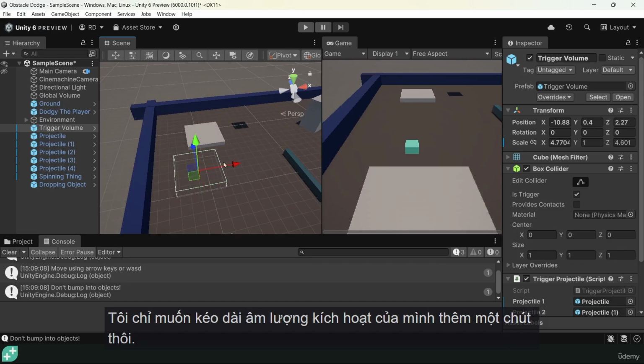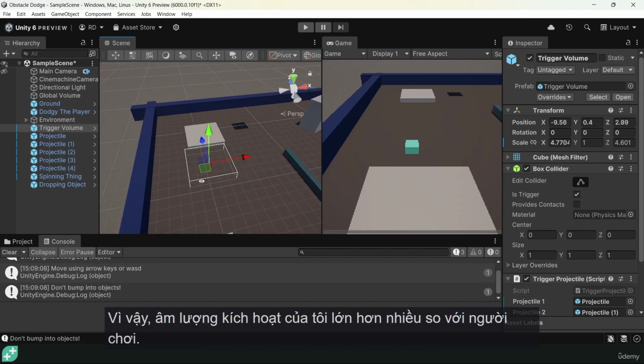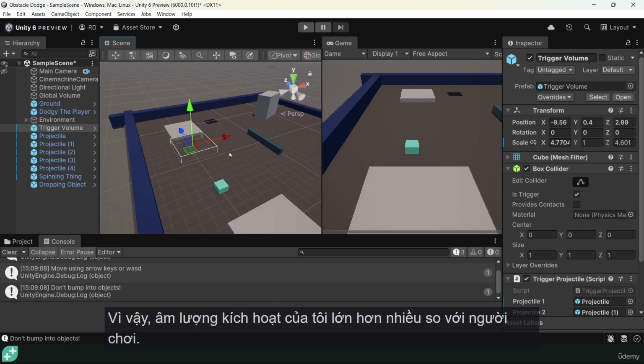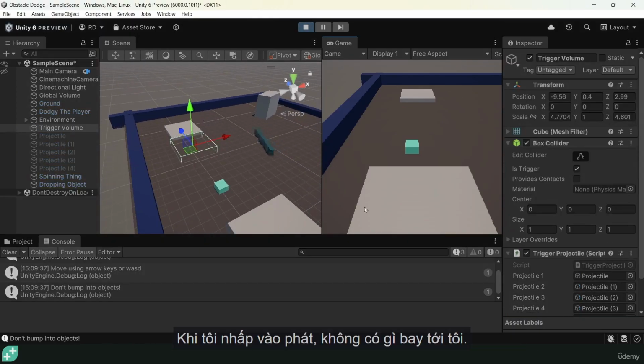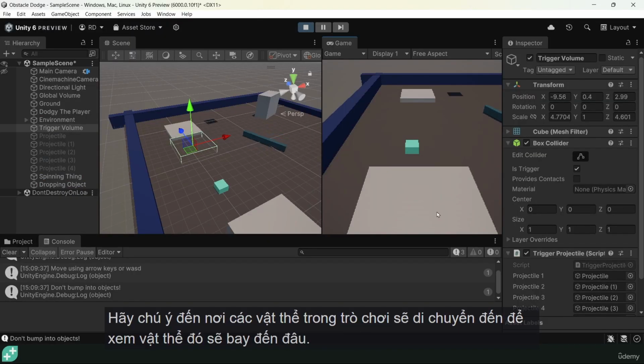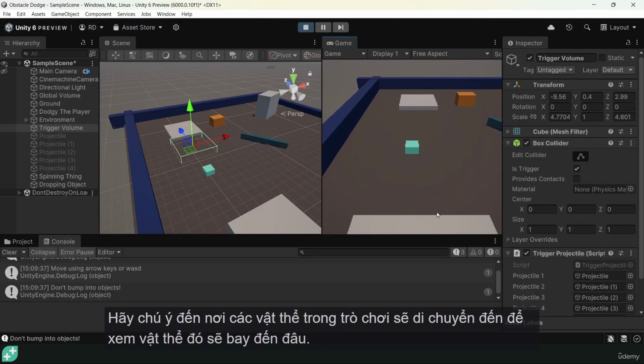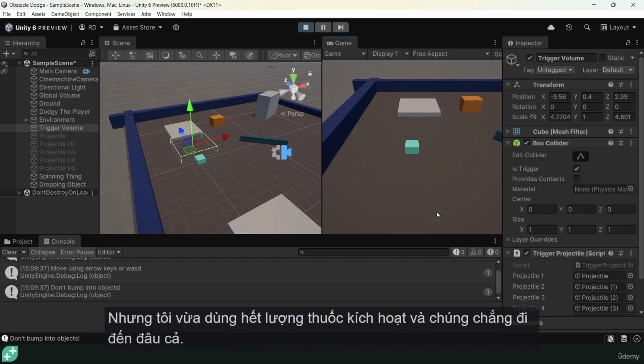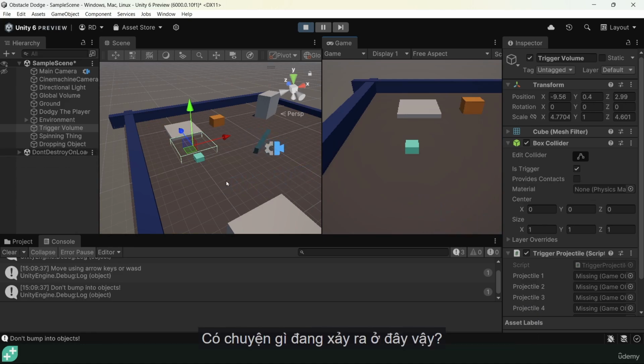I'm just going to stretch my trigger volume a little bit so I definitely bump into it. So there's my trigger volume well ahead of the player. When I click on play, nothing flies at me. Watch where the game objects go to. Watch where the projectiles go to. Boop, I've just gone through the trigger volume and they all go nowhere near me. What's going on here? They should have flown to the player position.